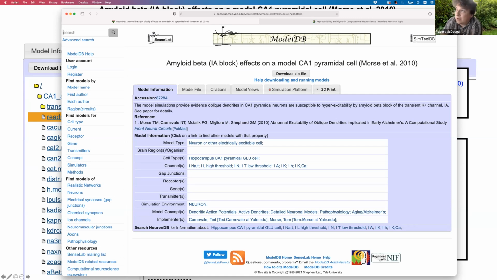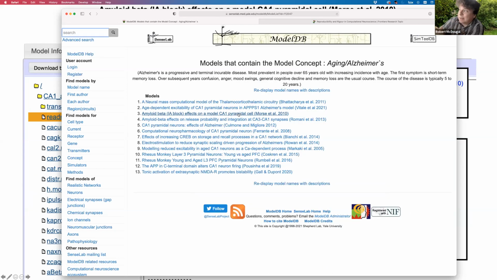And what we see when we go to this model entry, so I found something of interest. Actually, let me just start from the beginning. Let's say I'm starting out and I want to find out about Alzheimer's. Hey, look, it says concept, aging Alzheimer's. Well, who's looked at aging in Alzheimer's? Not that many in the grand scheme of things. So here's 13 models that ModelDB knows about that involve Alzheimer's in some way, shape, or form.